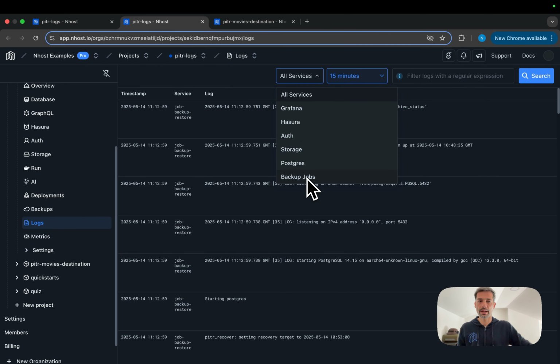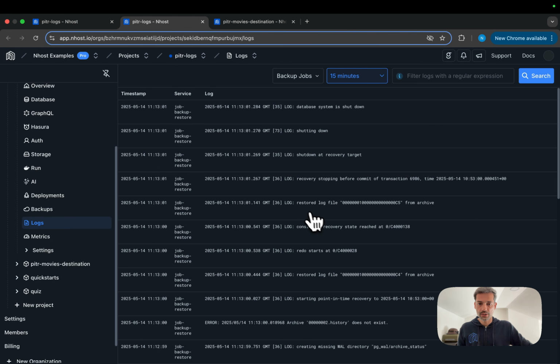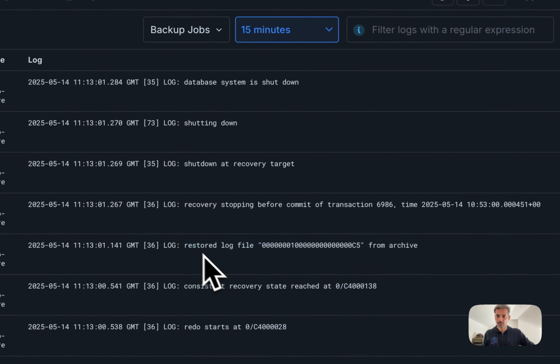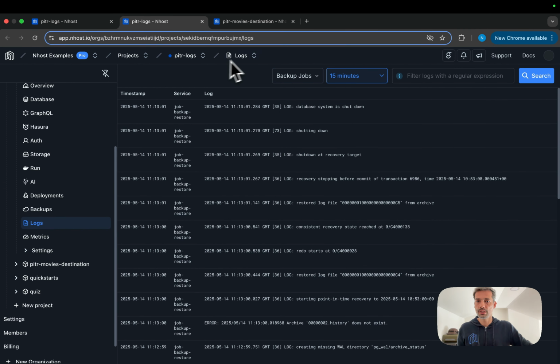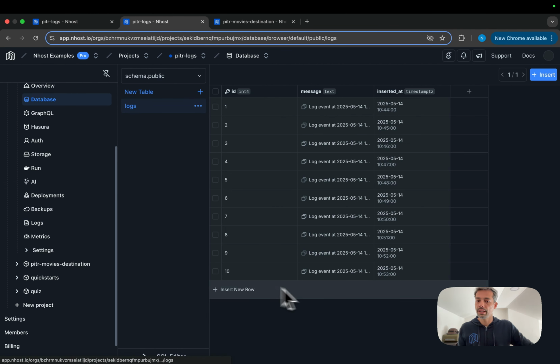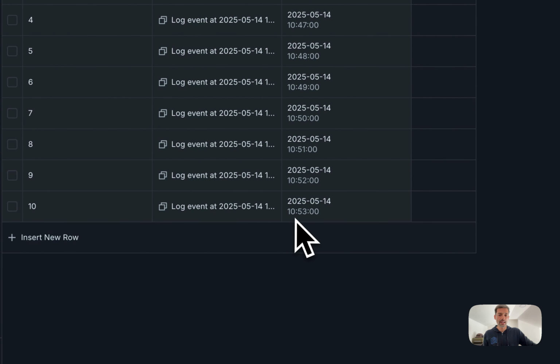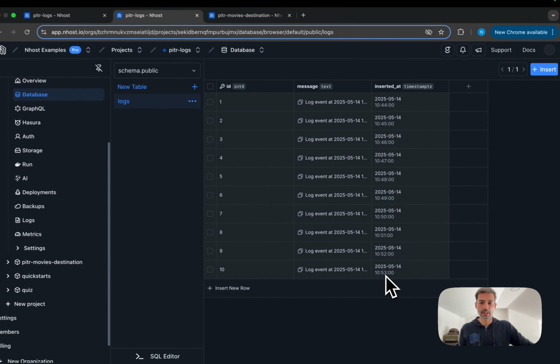We can filter by backup jobs. And we can see a log line. The most interesting log line is this one here. Restored log file with this random name from archive. And the process seems to be finished, so we can head back to our database. And indeed, we see that we have exactly the 10 rows that we had at 10:53.